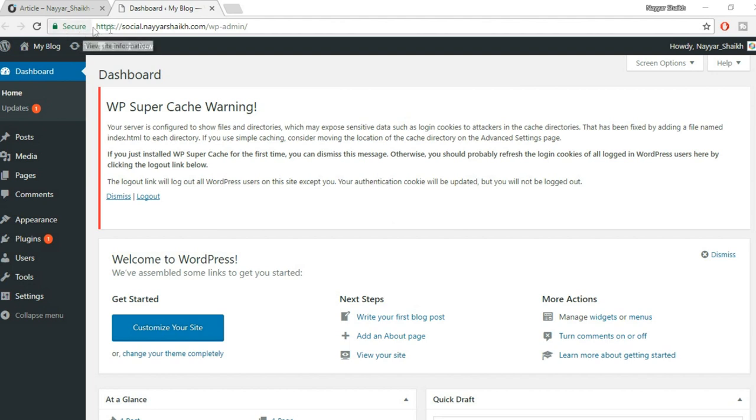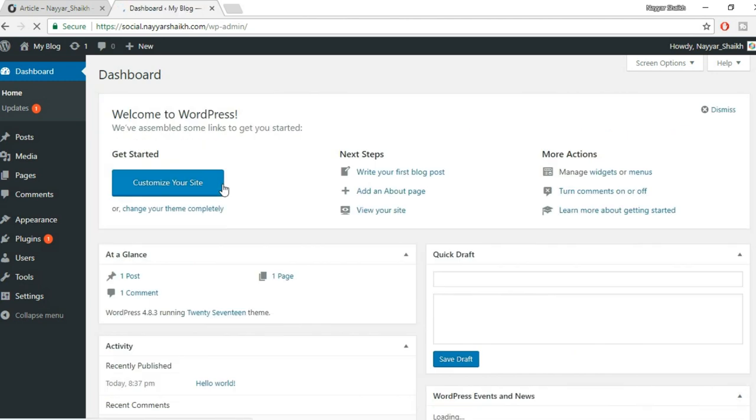You can also see this SSL certificate over here. So this is really amazing. Now I'm getting this option WP Super Cache. This is actually a very useful plugin, but I don't need this now. So I'll click on logout over here.